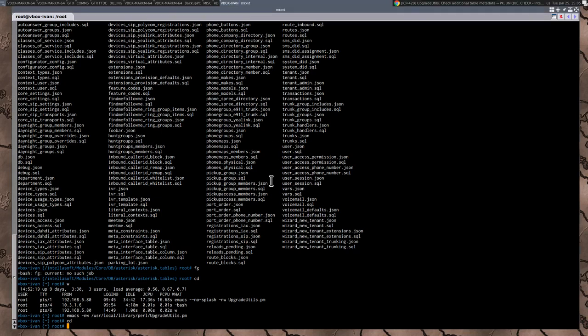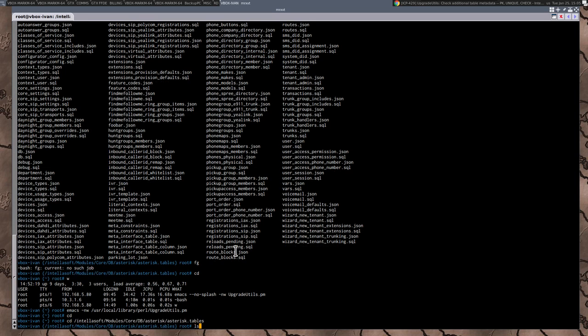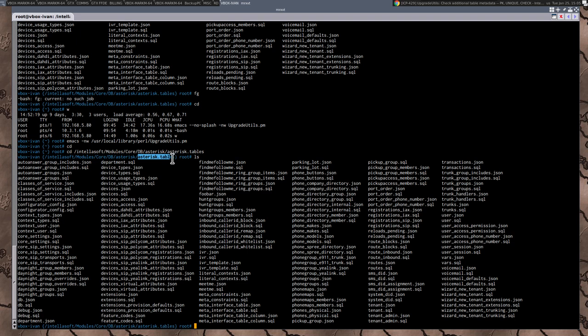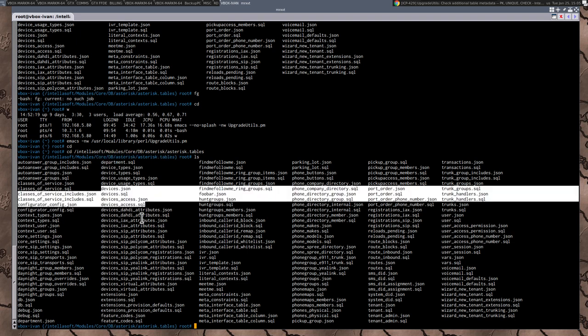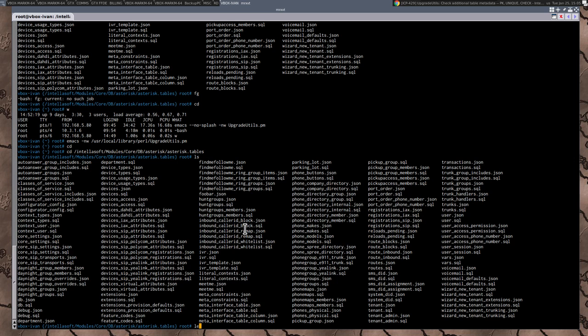We are going to talk about exporting metadata. We covered this topic a little bit last time. Where we have asterisk.tables within the module and schema path, these are all the table JSON metadata with some SQL as well. We're not going to go into the SQL. You can poke at that on your own.